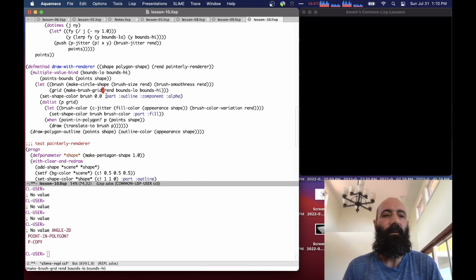And we set the outline alpha to be 0 because we don't want to see outlines on our brush strokes. We just want a solid color. And then for every point in the grid, we create a new color, which is a jittered color, so the brushes can have some random variation in colors. And then we set that color here to be the fill part of the color. And if that point is inside the polygon, then we draw the brush. So we're actually calling the regular pipeline's draw function for the brushes, which are circles. So essentially our renderer is drawing a lot of circles based on the geometry that we give it.